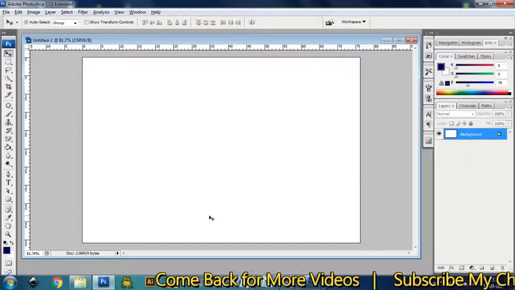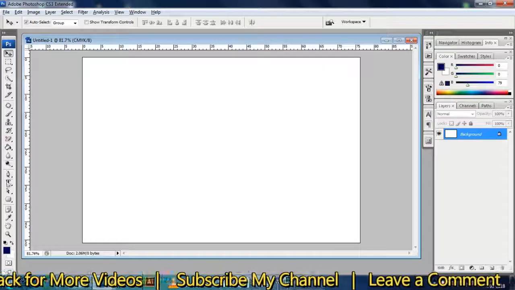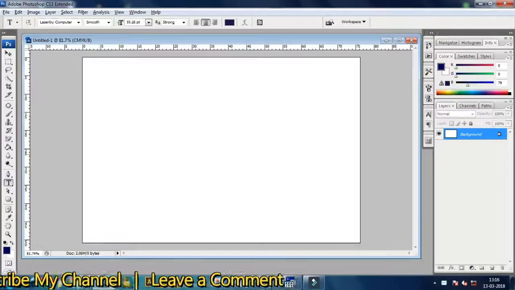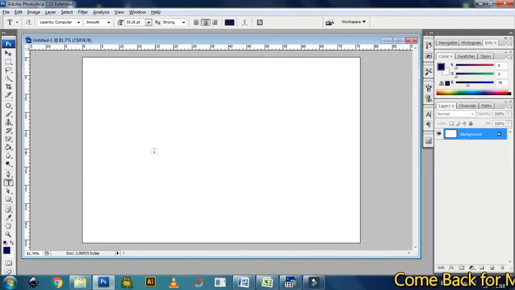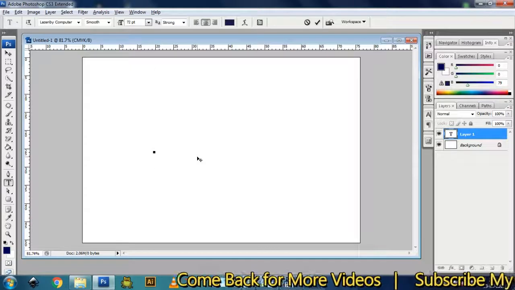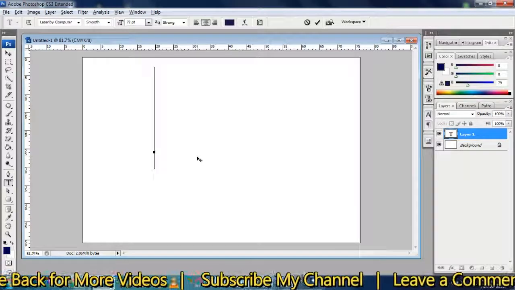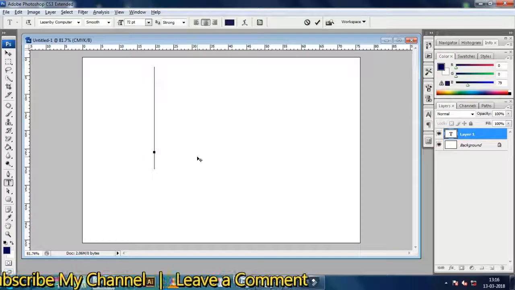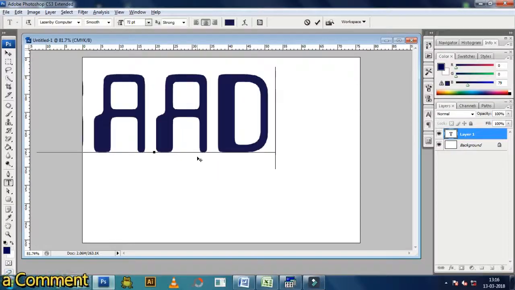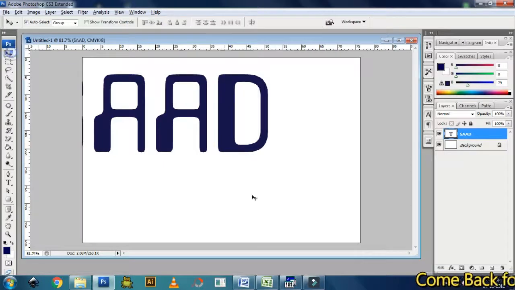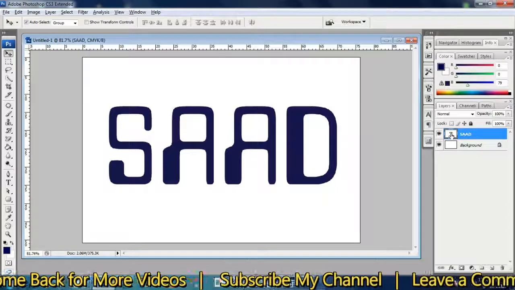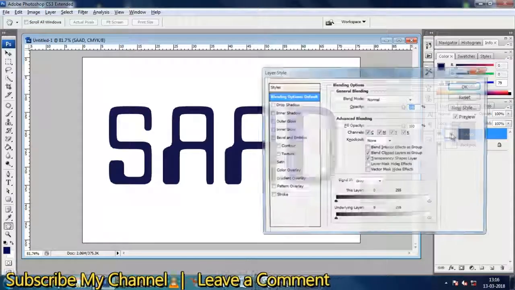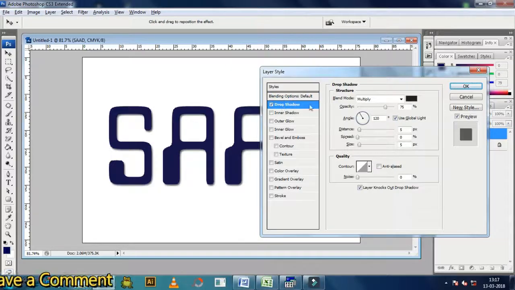Select the text tool and type anything. The font I used here is Lesenby Computer. Hold Alt key and double click on text layer. Select drop shadow and make adjustment to your liking.